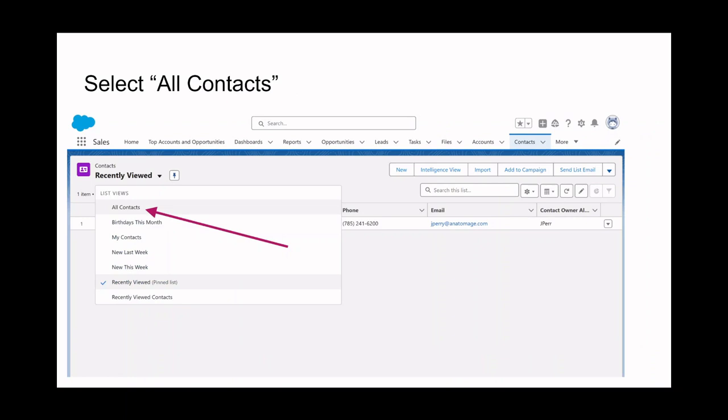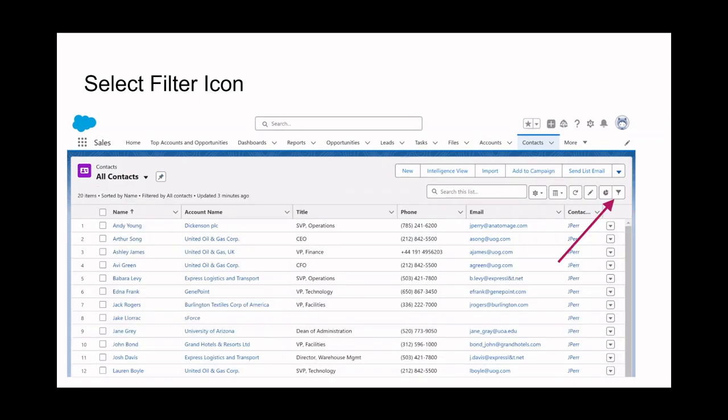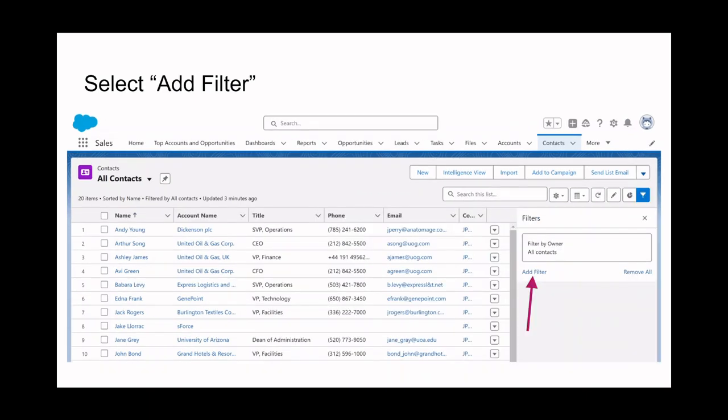What this will do is give you all your contacts in your system. It doesn't have to do specifically with owner, doesn't have to do with any kind of created by date or anything like that. We want everybody. Once you have that full list, you're going to go ahead and hit the filter icon there on the right. And we want to make sure first off that filter by owner is listed as all contacts. And then we want to go ahead and add a filter.